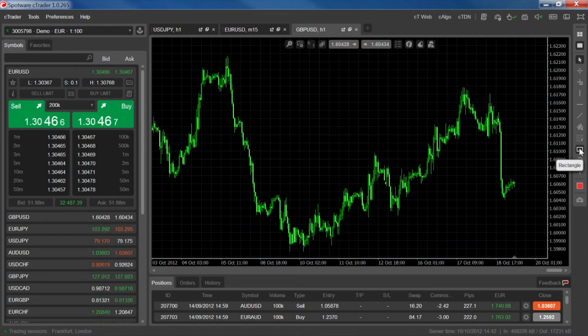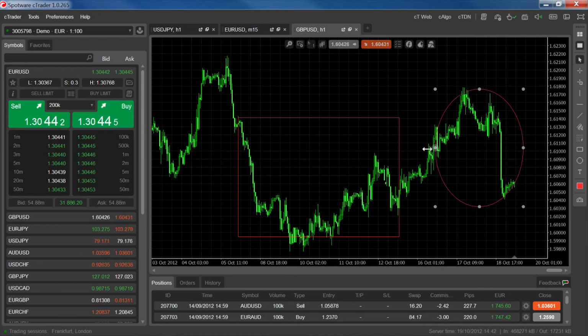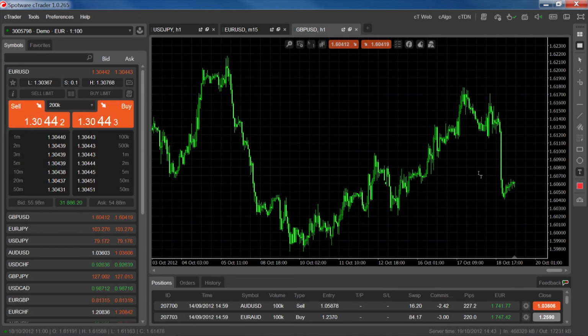Rectangles and ellipses can also be added, using the same click and drag functionality we've seen with other objects. The text tool can be used to place text onto your chart. To use the tool, just click once inside the chart to begin typing.